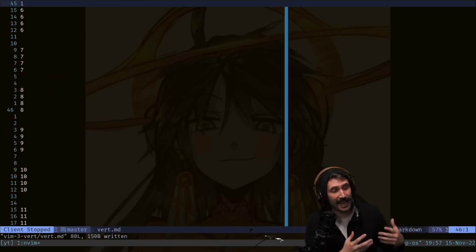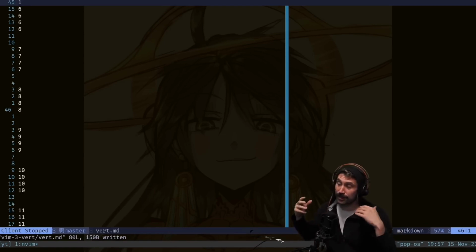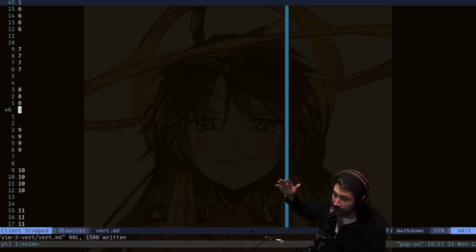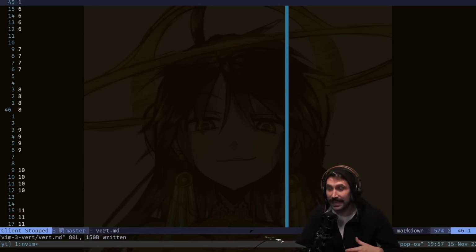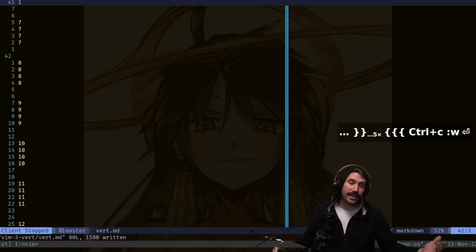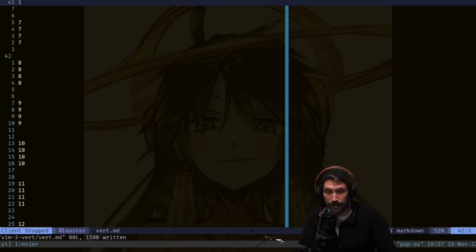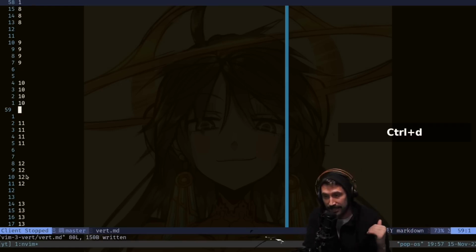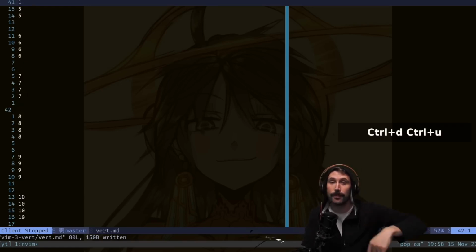The type of movement that I actually most prefer, and at first I really hated it. My old Vim videos had me not recommending it. Actually, using paragraph movement was my recommendation, but now I've changed, which is to start using Control D to jump a half page down and Control U to jump a half page up.